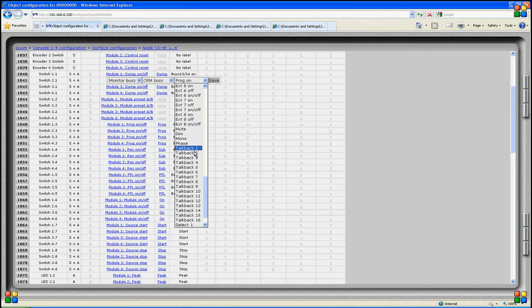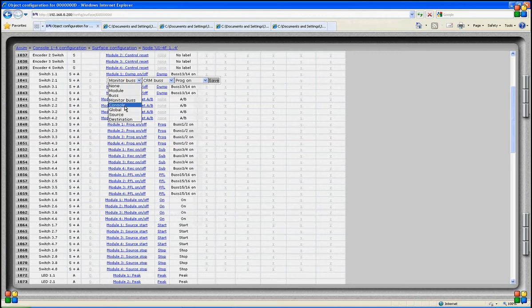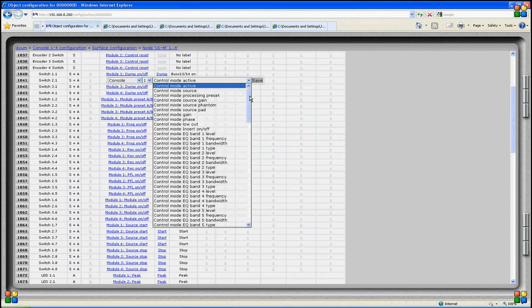We can also switch on or off external inputs and of course mute, dim, mono, phase and talkback signal. By assigning talkback 1 to the CRM bus, it means that on every destination that has a CRM as a source, talk 1 will be active. So again, we're not talking to a bus, but to the output of those modules that are connected to the CRM bus.